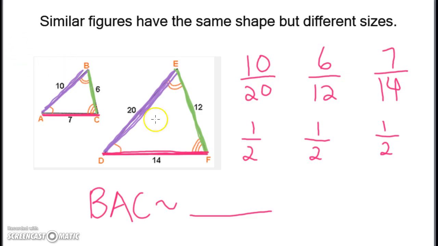I'm just going to switch colors. Needs to be E. A is the middle letter, and A is where purple and pink meet up. Well, where purple and pink meet up down here is D. So D will need to be the middle letter over here. And then the last letter here is C. C is where pink and green meet up. So where pink and green meet up over here is F. So F will need to be the last letter over here.